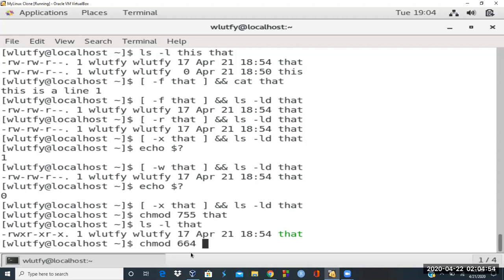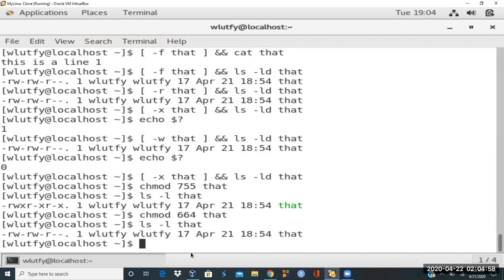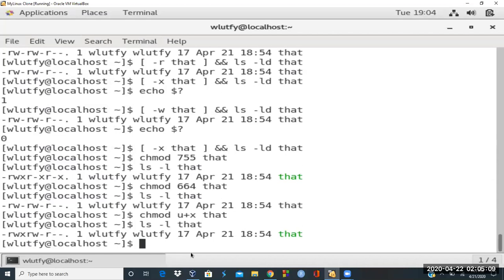664. So at this time I just said this is the permission. I could do chmod u plus x and then that file. I could just do the same thing. Now I made the permission of the file read-write, and then since I did u plus x, only the user I give permission. If I want to give the group permission, then I could say group permissions.